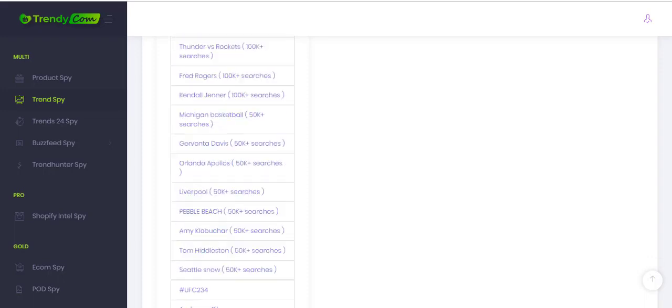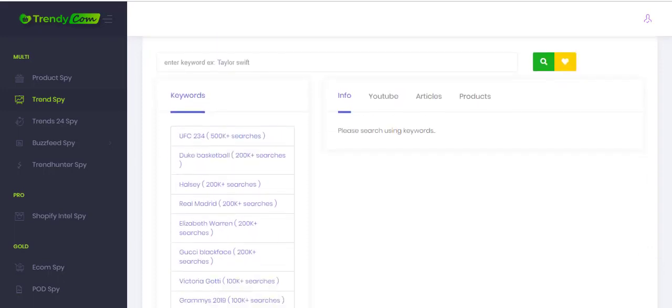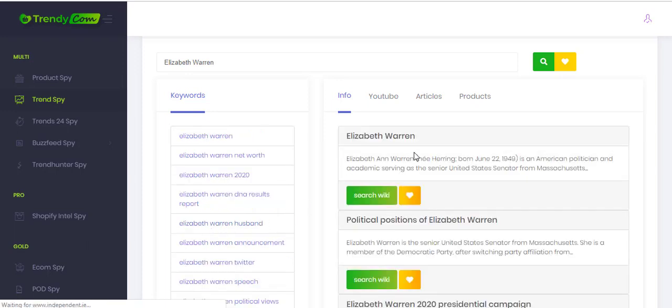But now, let's say we are using the first four options we got here, and the fourth option here is Elizabeth Warren. This would sound like nothing related to what you possibly may want to promote. Now just click on this and see what happens. It first of all gives you wiki information about the brand Elizabeth Warren, an American politician and academic serving as a senior United States Senator for Massachusetts, and that continues to share the political positions of Elizabeth Warren.